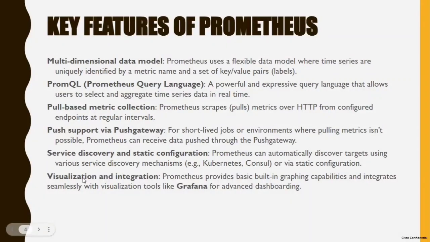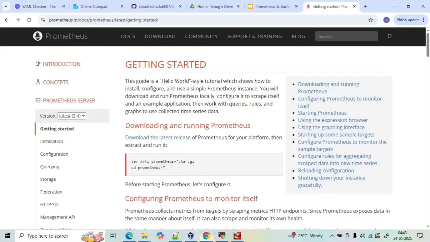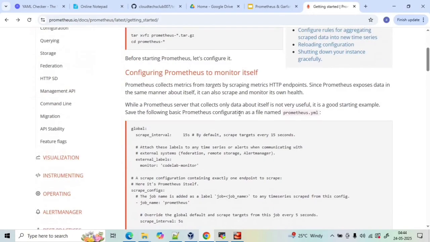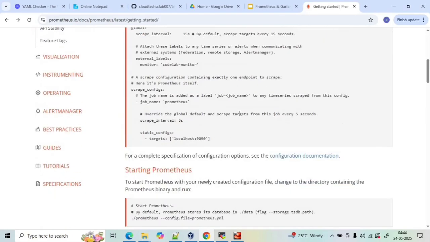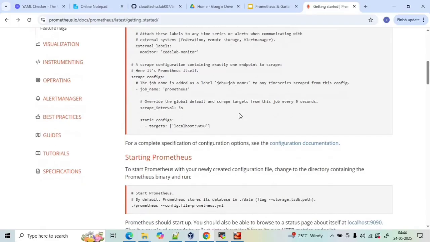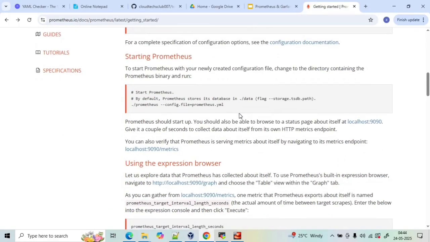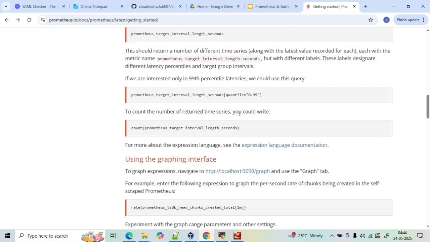Let's go ahead and see the quick installation of Prometheus within the lab. This is the official website for Prometheus. We are going to use it for our installation purpose. There are a few additional steps which I am going to perform within the lab. I will update those within my blog or within the video description. You can take it up from there.